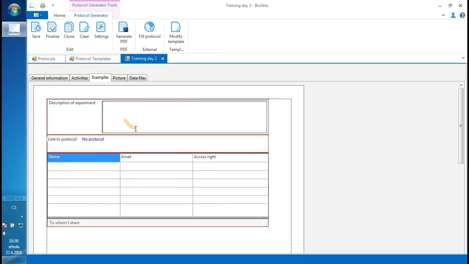And in the examples, I can describe what was the description of my experiment. And I can also use the link to the existing protocol. So if you put your mouse over this no protocol and you press Control button and click left button on your mouse. Sorry, don't press Control, just left click of your mouse.